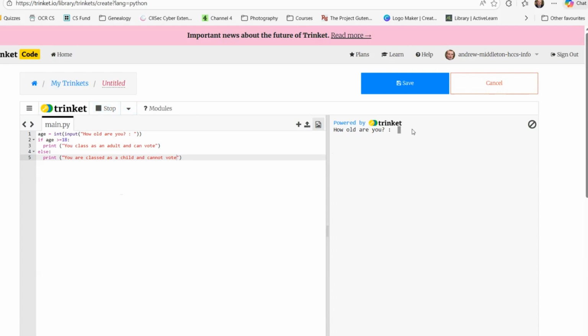So if I put in an age like 17 and press return, it says you're classed as a child and can't vote. Whereas if I run it and this time around I put in 18 and press return, it says you're classed as an adult and can vote. So you can see it's working in the same way as the previous time round.